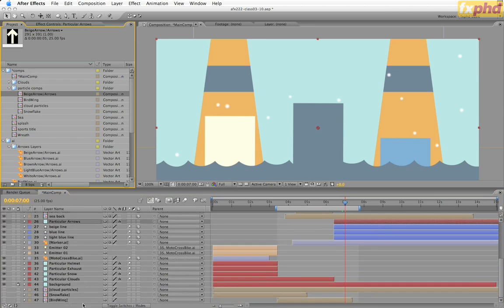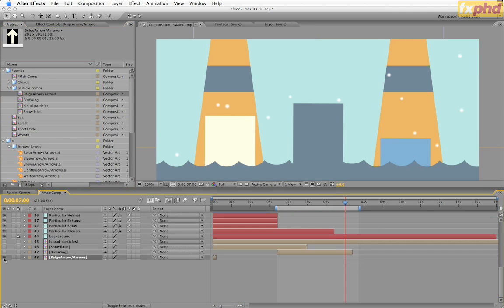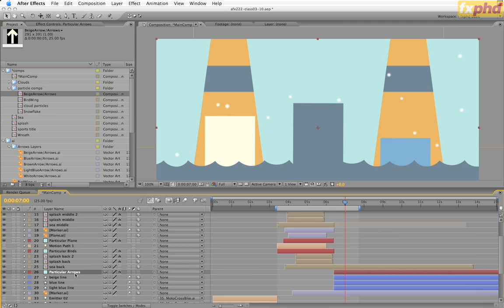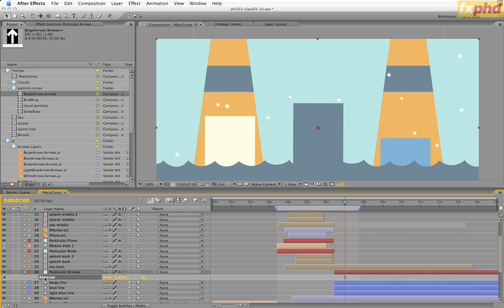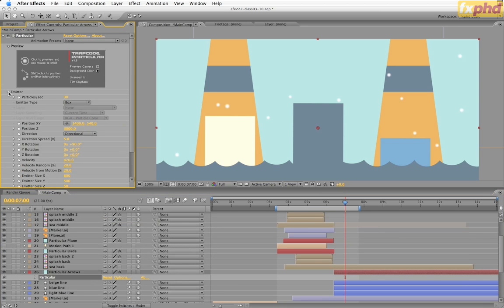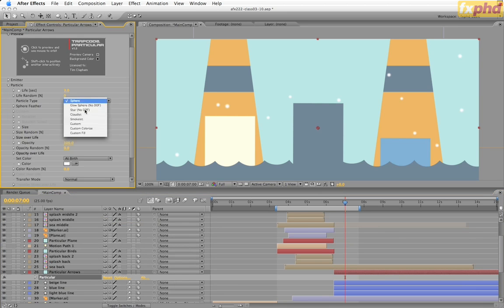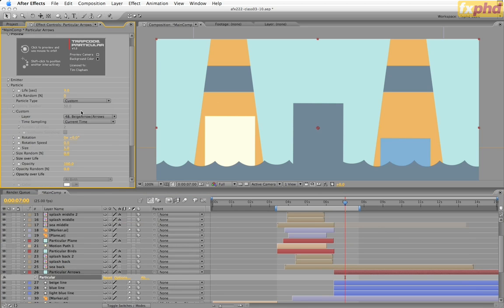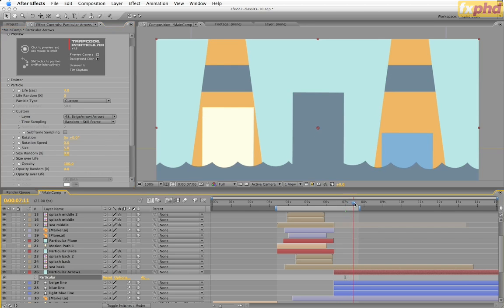I tend to put my particles always at the bottom so I know where they all are, rather than having them scattered up and down the timeline. I'll switch that off as well. We can come back to our particle arrows, hit E, go to the effect, and now we can set the particle type to be custom again as before, and choose our arrow layers. What I want to do is pick a random still frame, so they're all slightly different.